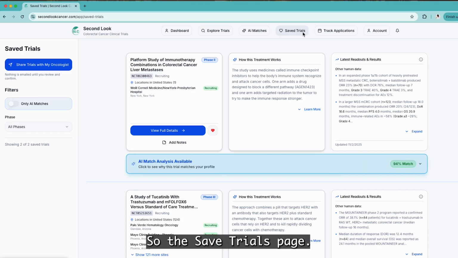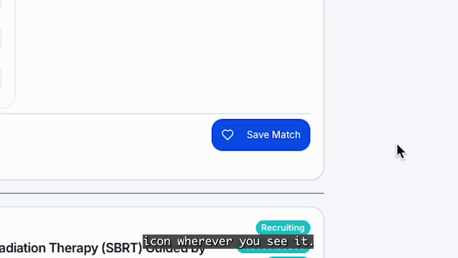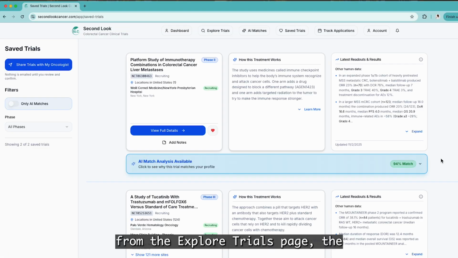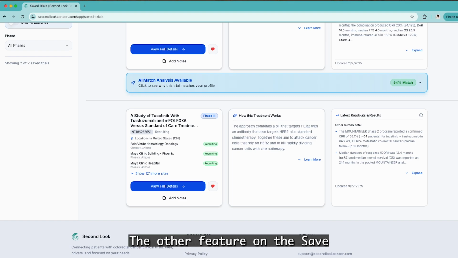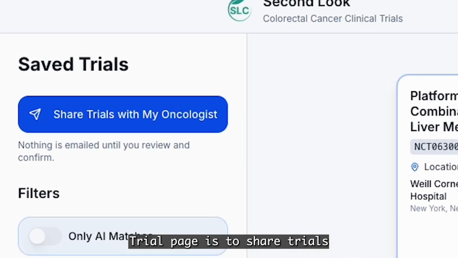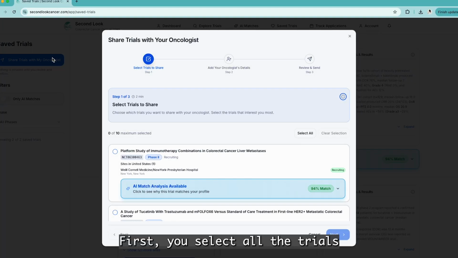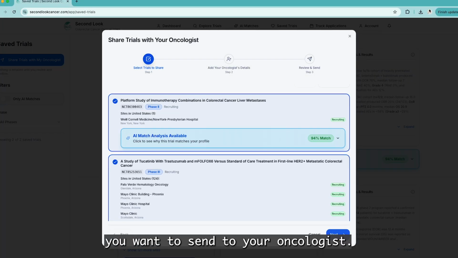So the Save Trials page. To save a trial, just click the heart icon wherever you see it. You can do this from the Explore Trials page, the AI matching page, or the individual trial listing pages. The other feature on the Save Trial page is to share trials with your oncologist. First, you select all the trials you want to send to your oncologist.